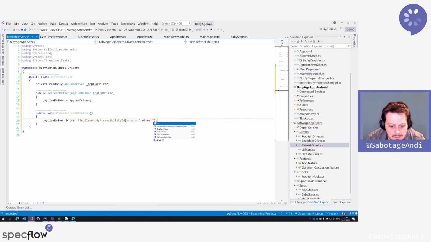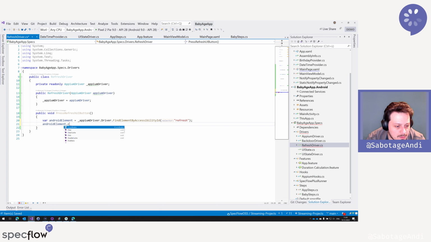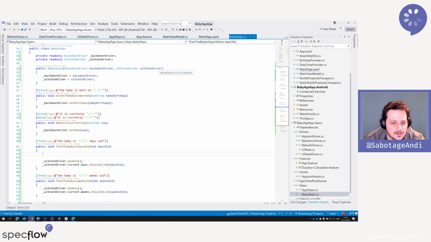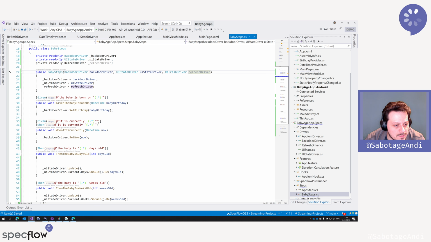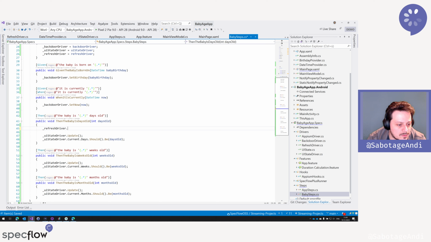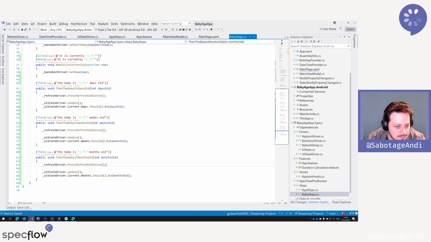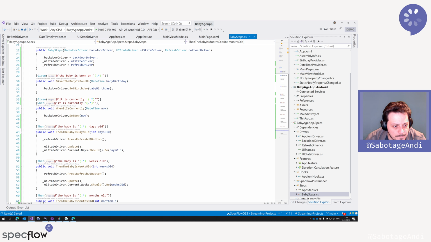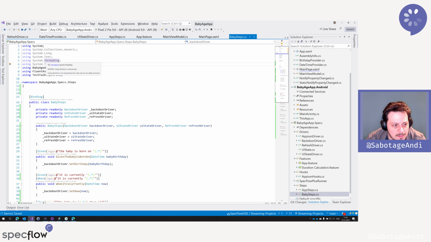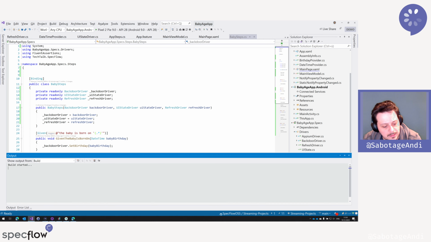By refresh, so this is an Android element, and now we can say Android element click to press the button, and this refresh driver can be now used here in the refresh driver in the baby steps, and we want this to be called before checking this here, and then we get the state. And yeah, let's build this.